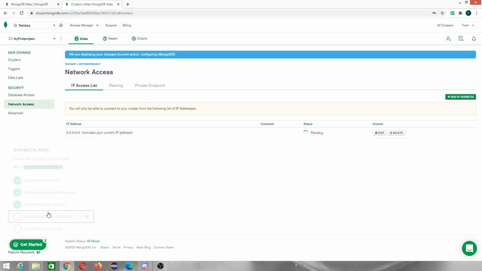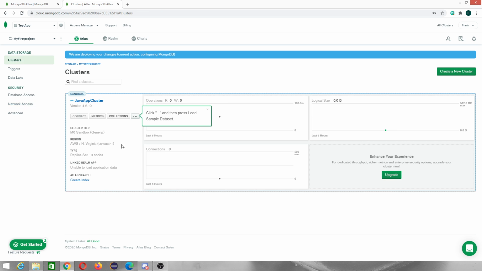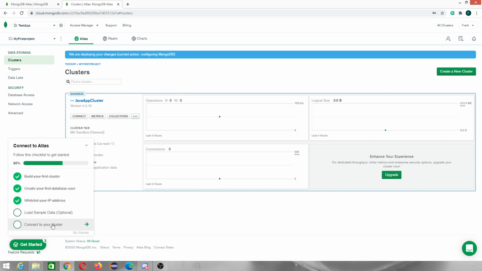And then you can load your sample data. You click over here and you can see load sample data set, terminate, edit configuration. So you can load your sample data and use the sample data, or maybe you can load your actual, your real data if you have it. So once you load that, you can actually connect to your cluster.